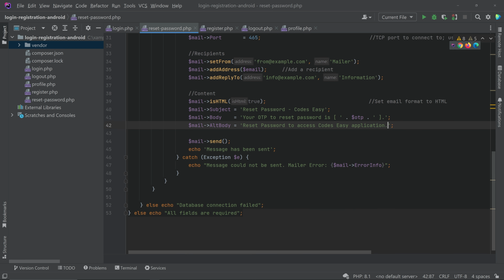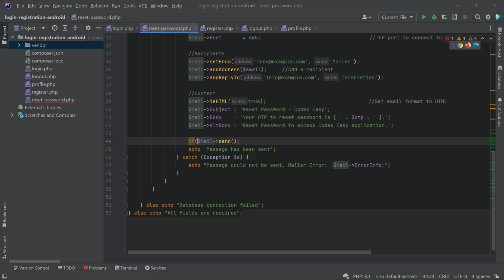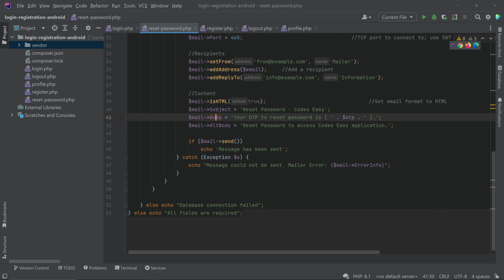Okay, and this is the send function. So let's wrap this inside an if condition. If mail send, and if it is true, we can echo success. Okay, if it is true, we are going to echo success. So remove this, and let's echo success.